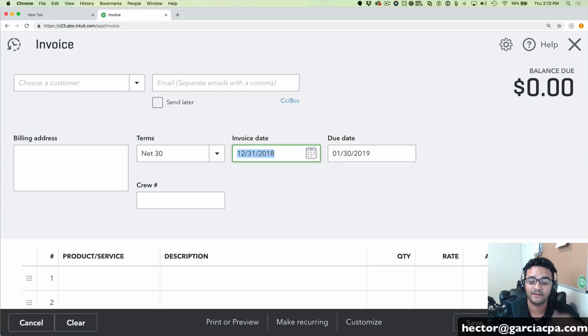Now, you can also press it multiple times. So let's say, for example, today's October 4th, and I want to go to, let's say, June 3rd.